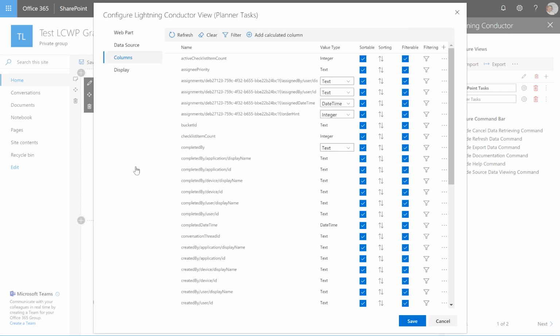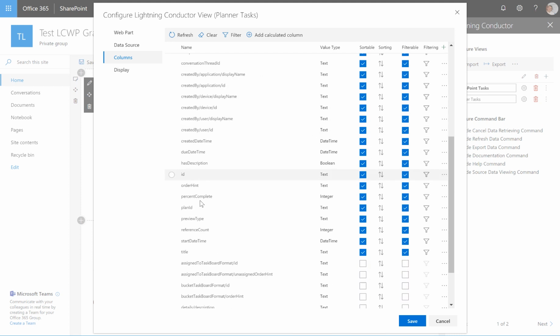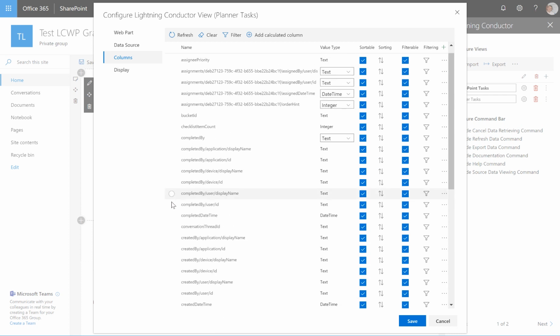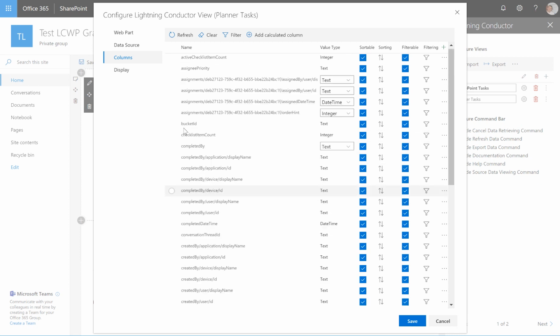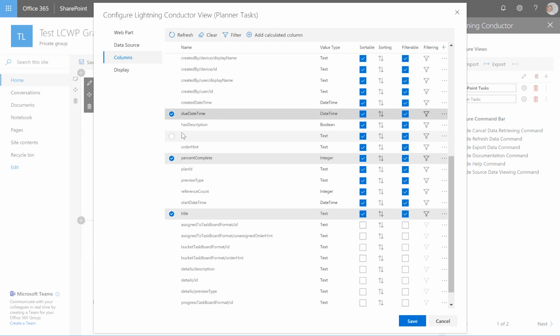Now the next tab is the columns tab, and this shows me all of the columns that are available to display from that particular entity from Microsoft Graph. So in here we've got things like the title. So I'm going to choose the title and display that. I'm going to also choose to display the % complete, and I also want to go through and get the due date. So we'll select the due date in here, and I also want to show a description as well. So we'll select details description.